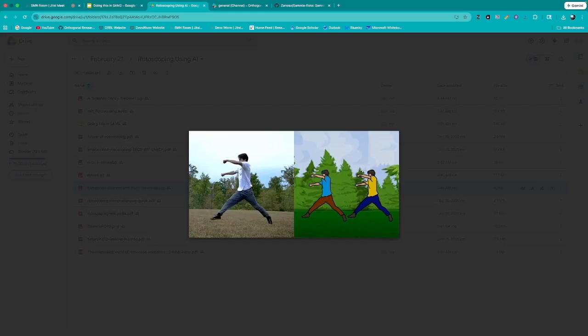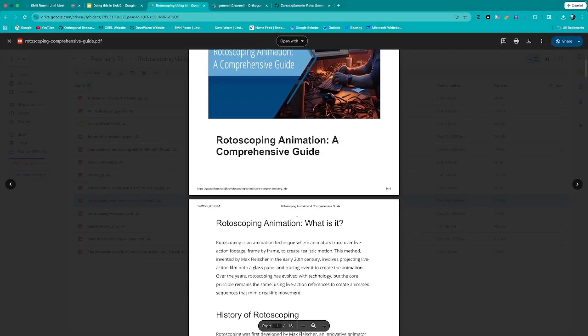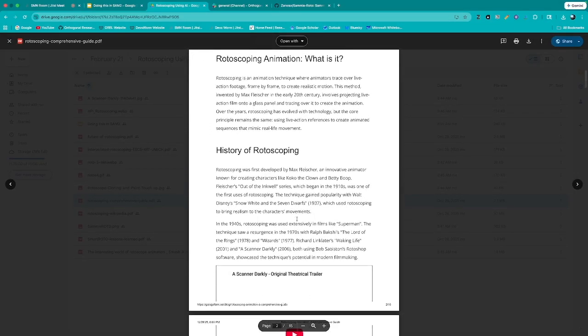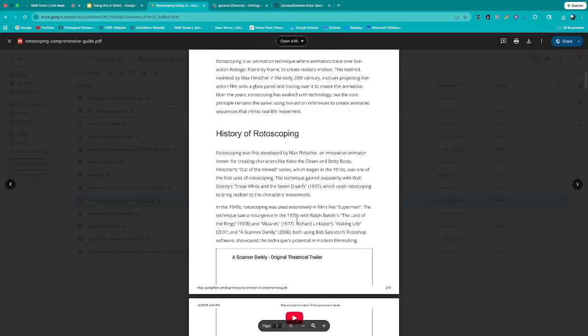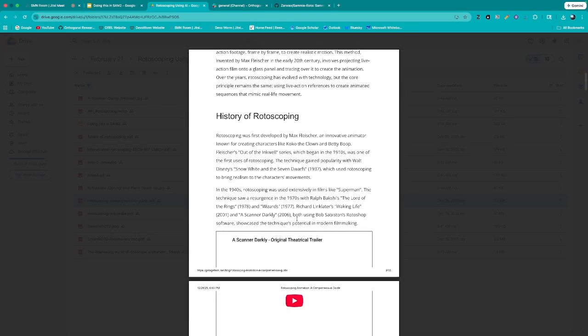So this is Rotoscoping Animation, a Comprehensive Guide, and it goes through the history of rotoscoping. It was originally used in movies in the 1910s, and it really took off with Snow White and the Seven Dwarfs, a Walt Disney movie in 1937. That was all done manually. They didn't even have special effects software at that point.